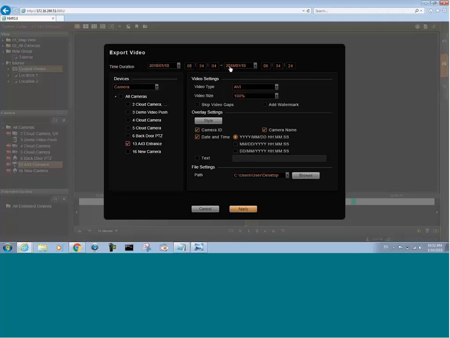Okay, so we do allow a couple different file formats when you export it out. If you look here under video type, there's AVI, RAW, and player. So for the AVI, that's a very simple format to play back. Any Windows PC is going to be able to play it back with the Windows Media Player that comes embedded. You can skip over the video gaps.